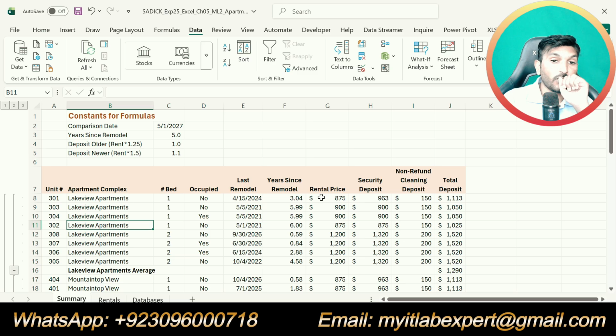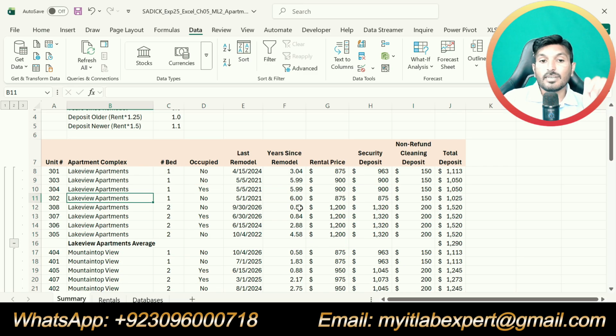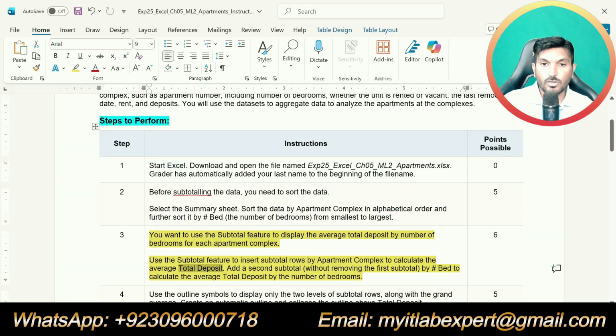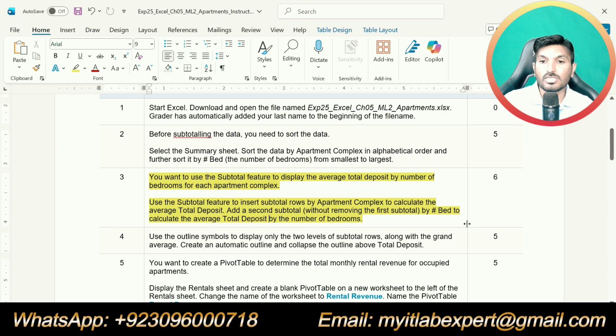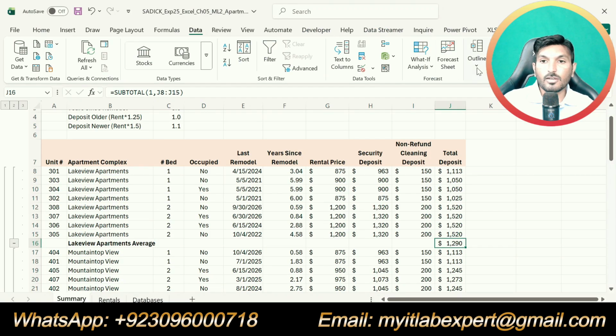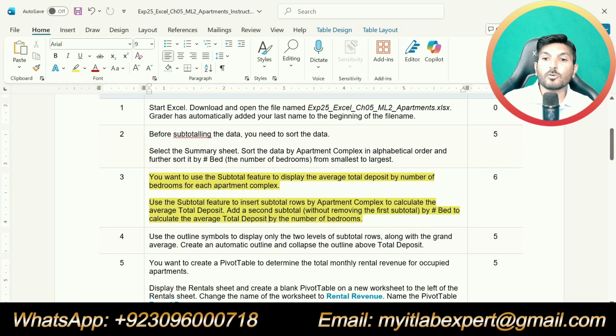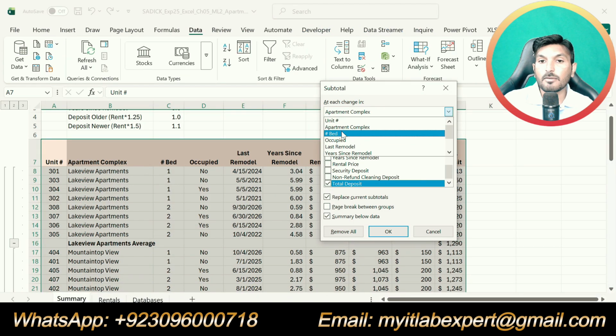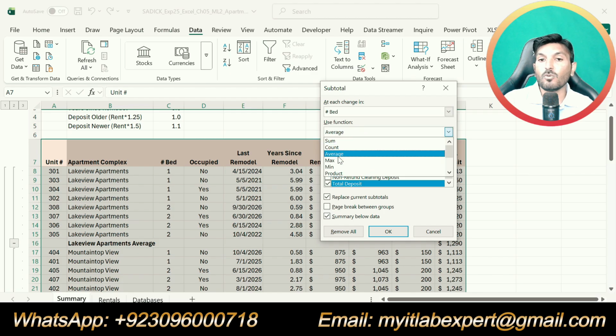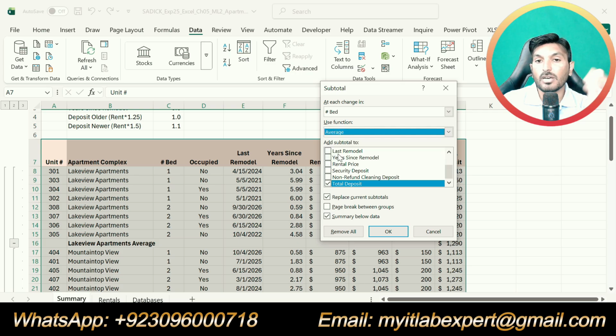So we have used the subtotal feature to calculate the average total deposit. Here we got the average total deposits. Now we are supposed to again use the subtotal feature by the number of bedrooms to calculate the average total deposit. Again go to the outline and click subtotal. Now we use the subtotal by the number of bedrooms. At each change we will select the number of bedrooms, and in function we will select the average because we are going to calculate the average total deposit.